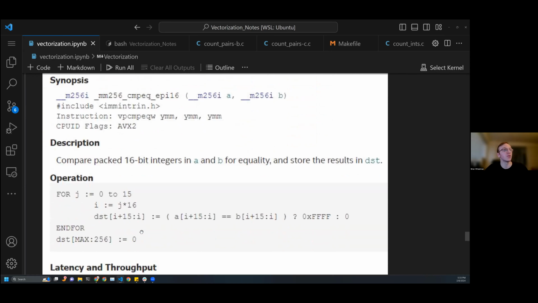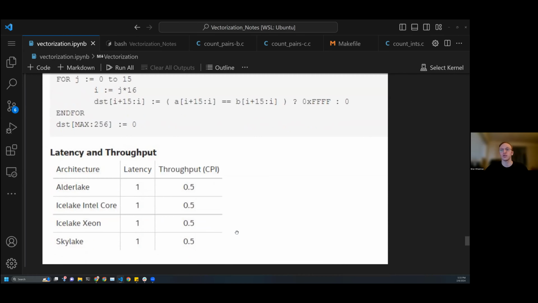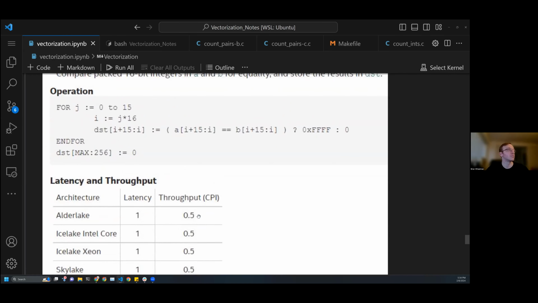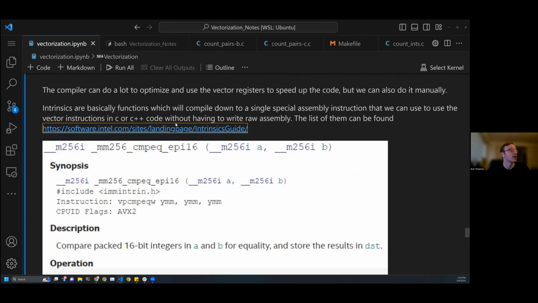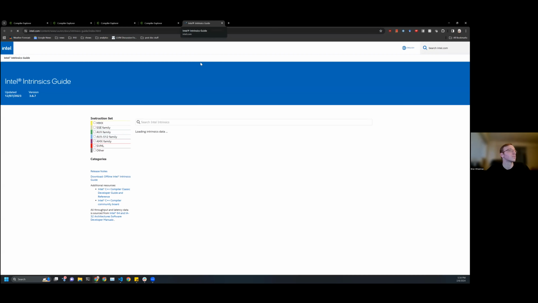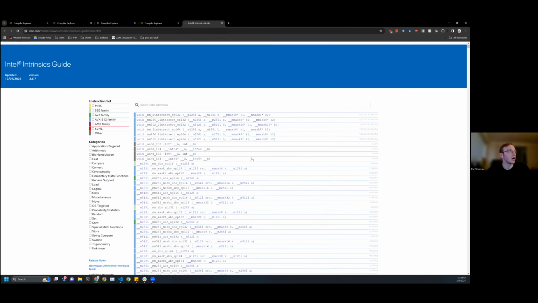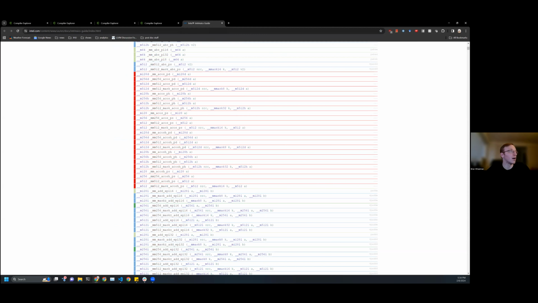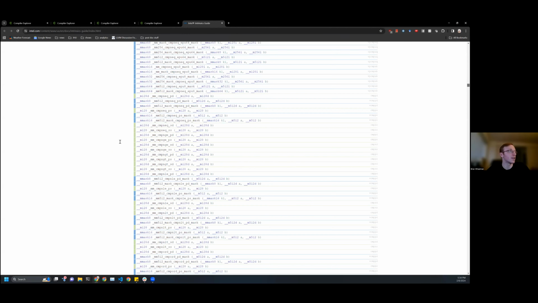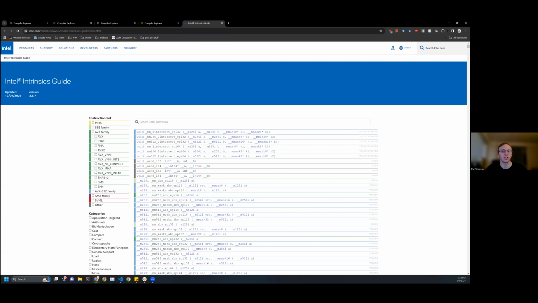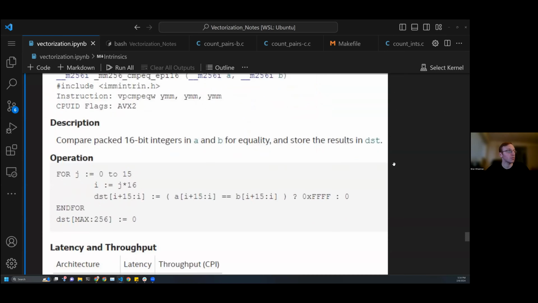And then it will also provide us some pseudocode for what the definition is, so we understand it, as well as what is the cost of this instruction on different recent architectures. And if you look and follow this link, we can see that Intel has a very large list of all of the instructions that they support. And you can filter this by the type of instructions that are supported by the computer that you care about.